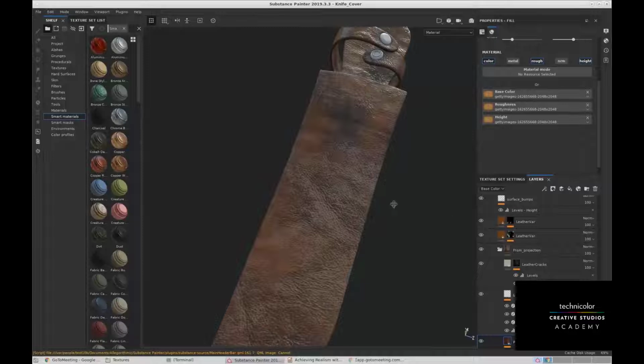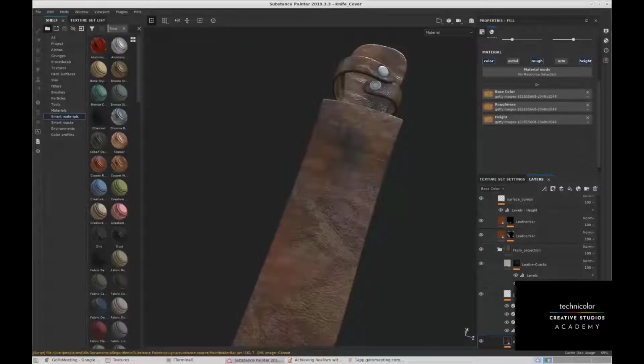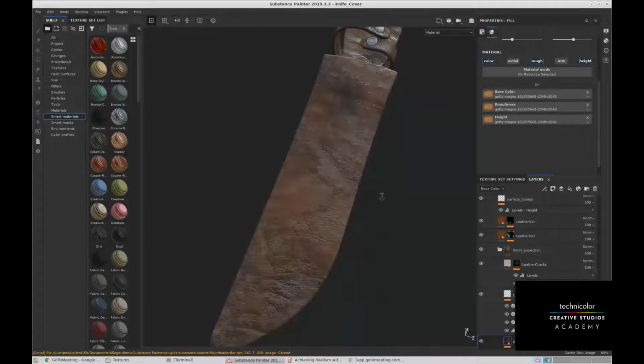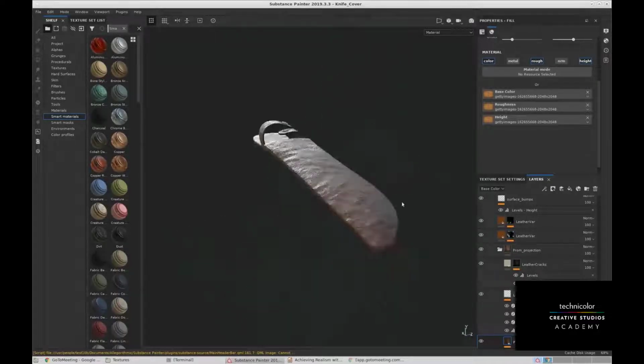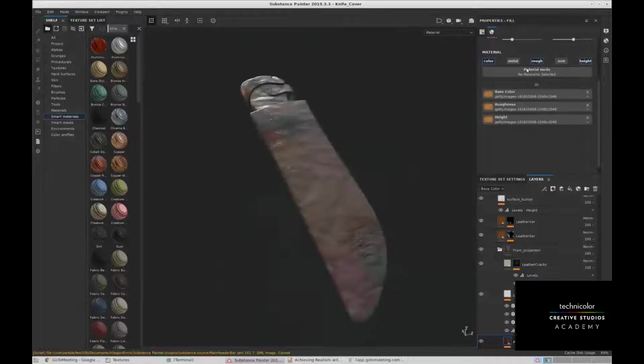Is this ZBrush? No, no, this is Substance Painter. This is a painting software. Yeah, just like Photoshop, it has layers.